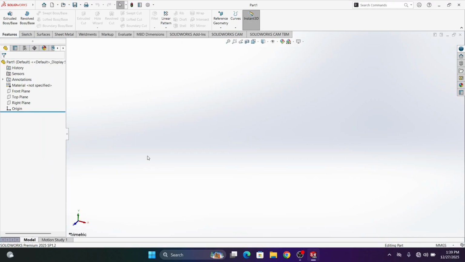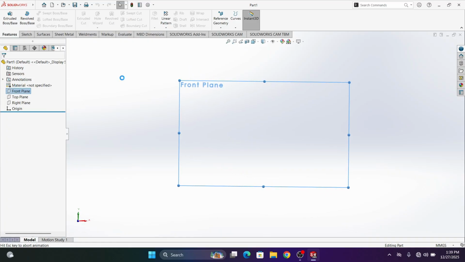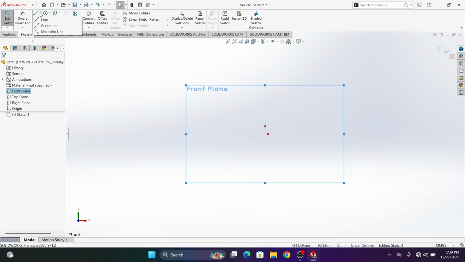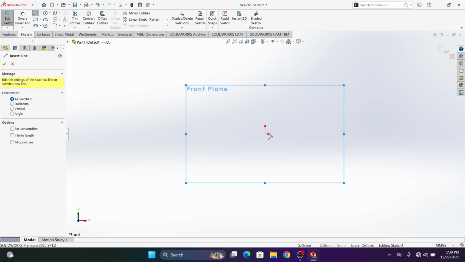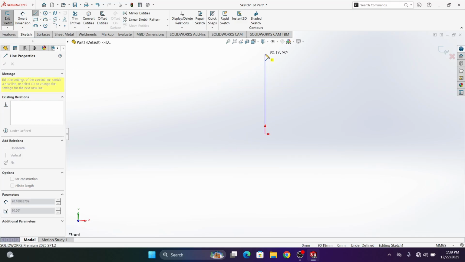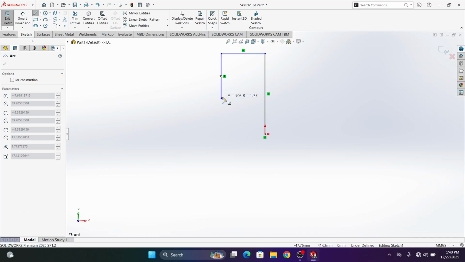In this video, we can make a shuttle clock. Select front plane. Sketch. Here we can draw one line from the center to this upper, and take it horizontal, and take here and make an arc.